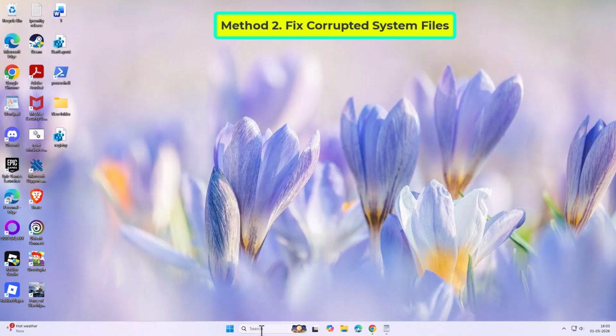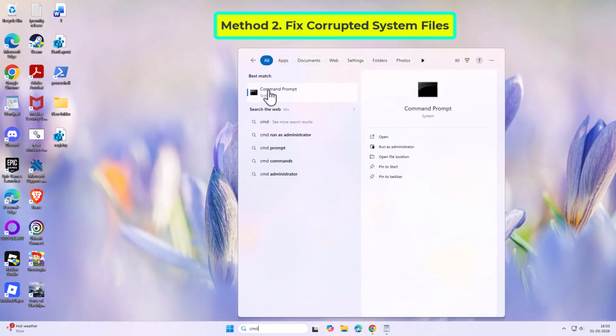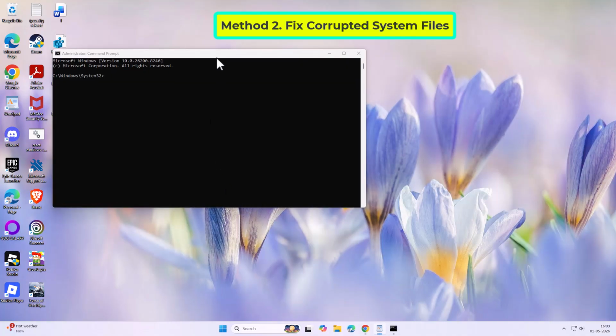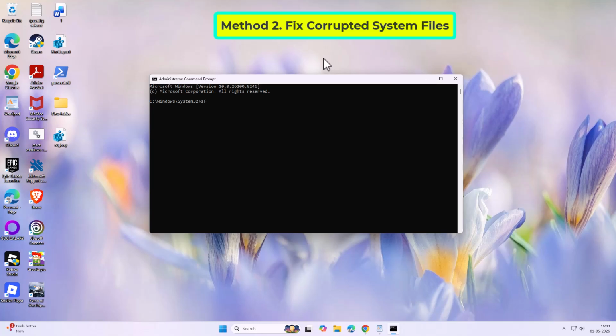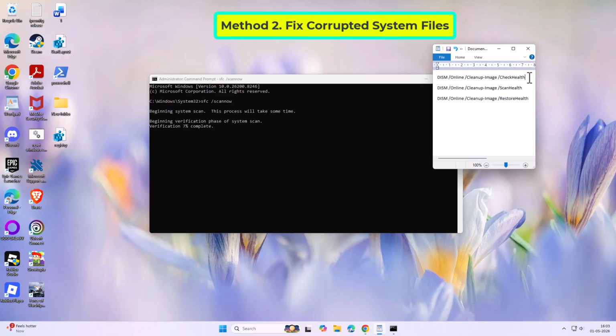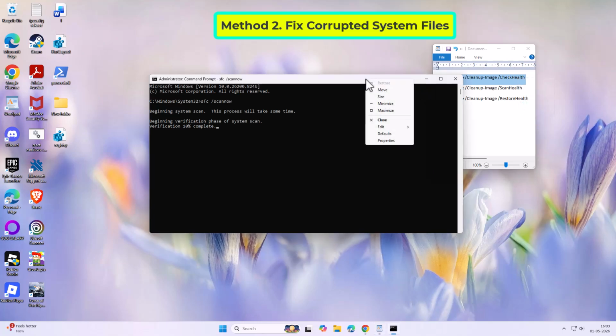Method 2. Fix corrupted system files. Use command prompt commands to repair system file corruption. Copy and paste the command that you will find in the description of this video. After entering all commands, restart your computer and try again, and your problem should be fixed.